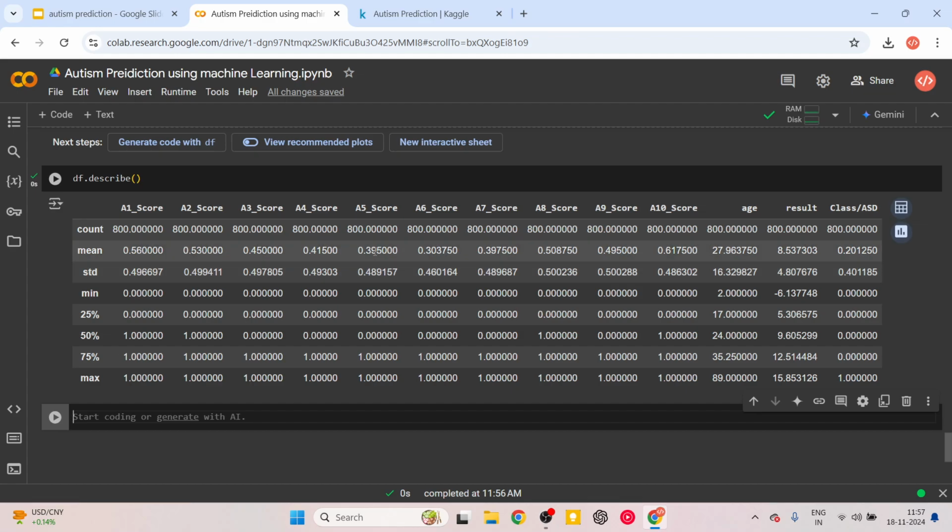So if you see this, for 0.39, that means slightly more zeros. And even in this case it's 0.3. That means in A6 most of the values are zeros, and some values are 1, and so on. So that's one way to understand that.